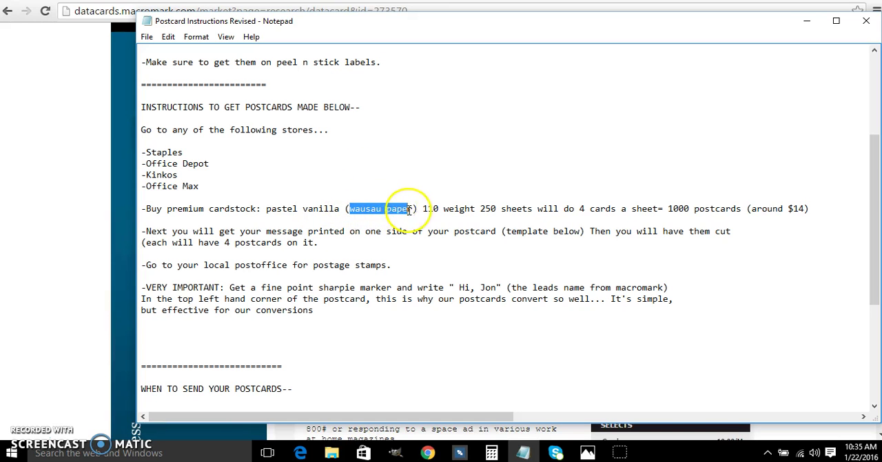And this is the name on the front. Get it in the 110 weight, 250 sheets. We'll do four postcards per sheet. That's 1,000 postcards. So it's around about 14 for the paper, for the cardstock. From where I buy, it might be a little lower, a little higher where you're at. But then you're going to get your message printed, and then they'll cut them for you. So say it's at Staples, they will actually give them the paper. They'll print your message on your postcard, and you're going to have 4 messages per sheet of paper, and then they'll cut it into 4. So you'll have 4 per sheet.